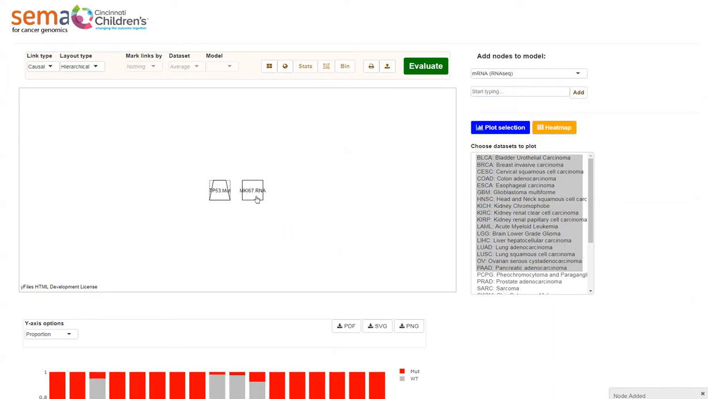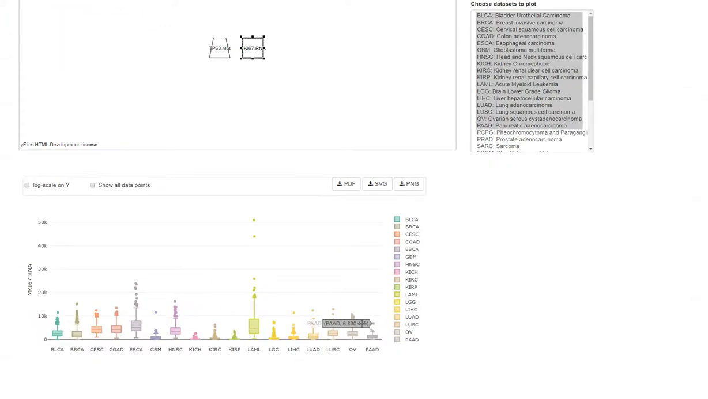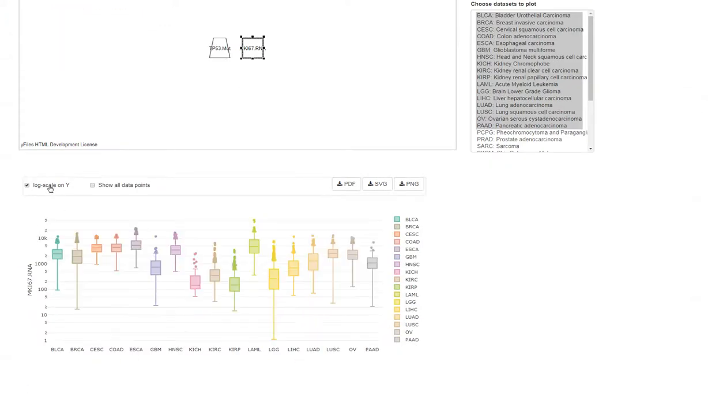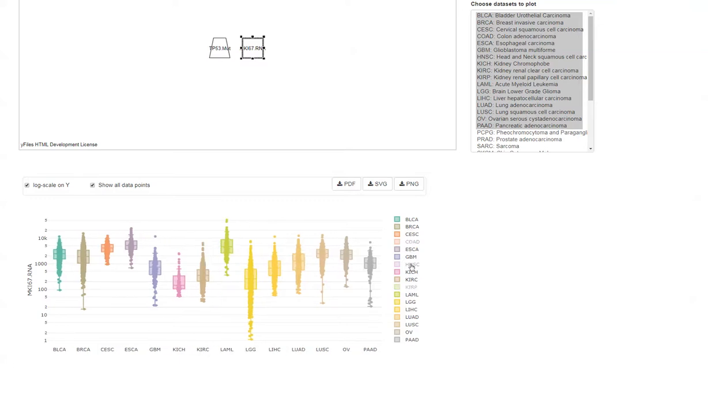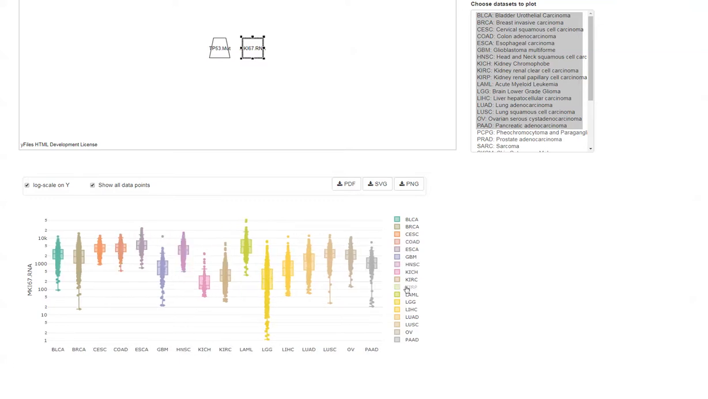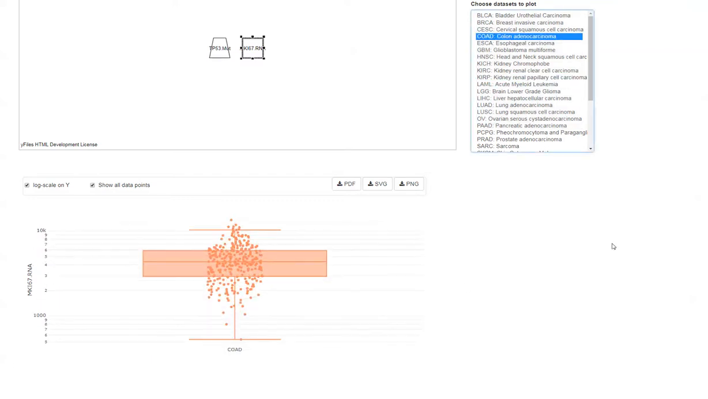Now I have two nodes in my hypothesis. I can also visualize the expression level of Ki67 across all the different cancers, and it's going to show me the box plots. I can make it log scale, overlay the individual data points, and so on and so forth. I can also add or remove some of the tumors that I'm not interested in from here, or also from here.